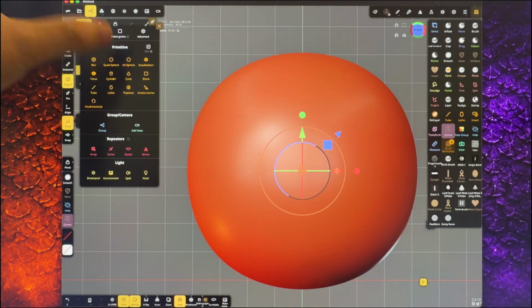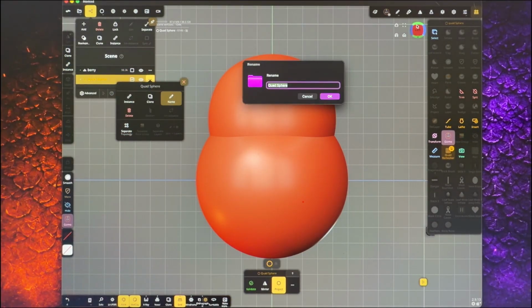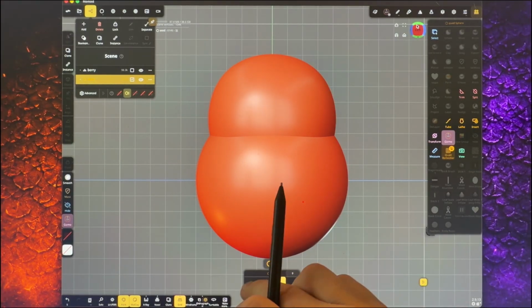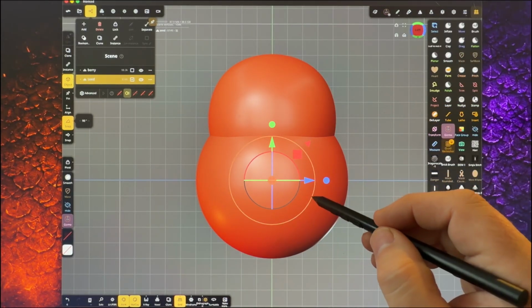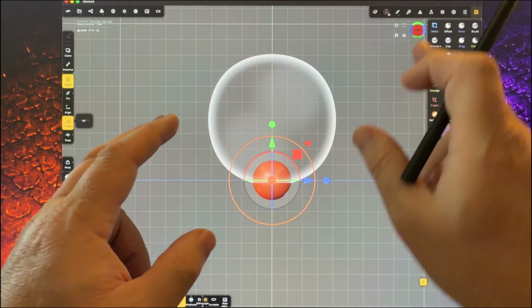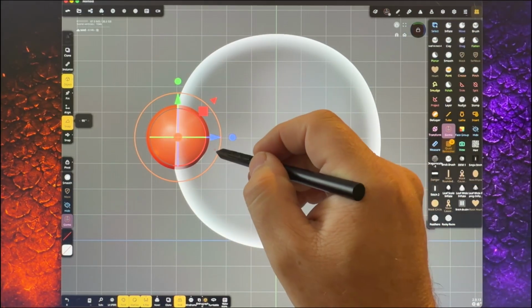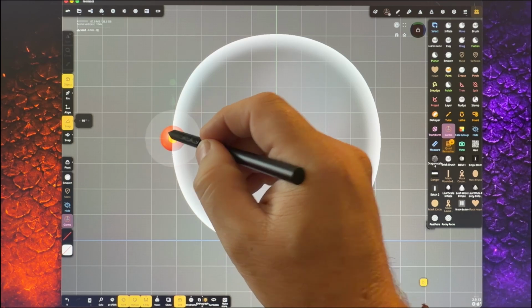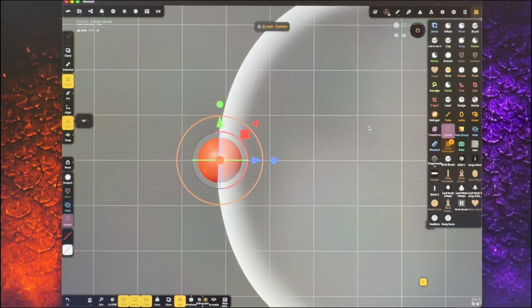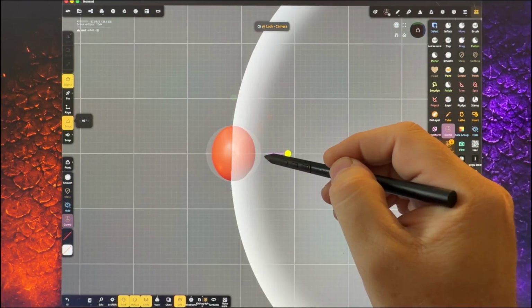Next, add another sphere and rename it Seed. Let's validate it so we can sculpt and manipulate it. Turn on X-ray mode and lock your side view. Move the seed so it sits on the surface of the berry. This seed will eventually be repeated across the entire strawberry. From the side view, flatten it slightly, and then scale it down until it looks like a strawberry seed.